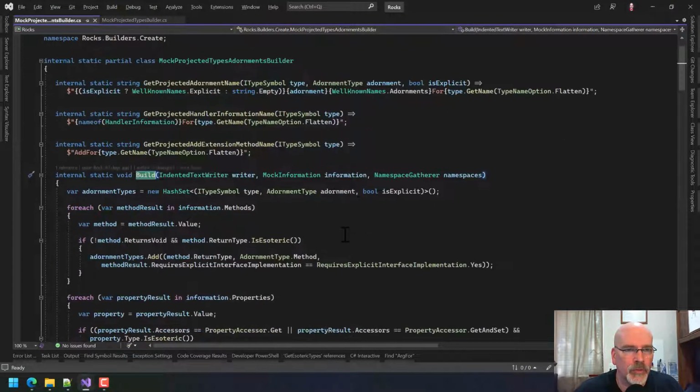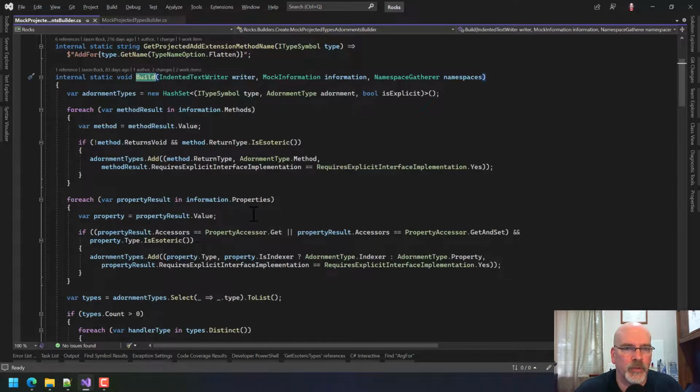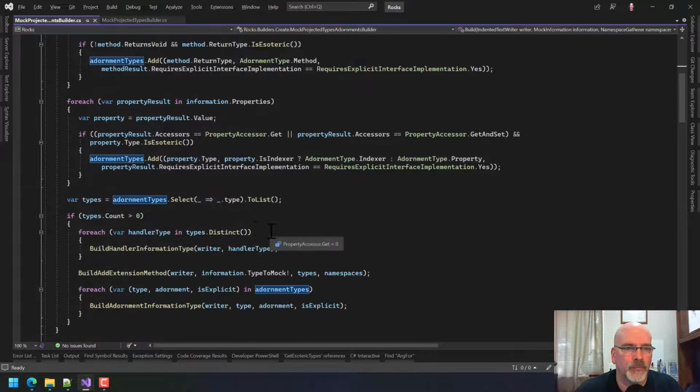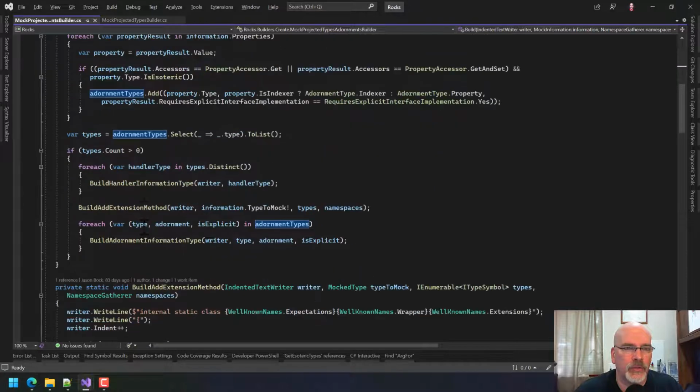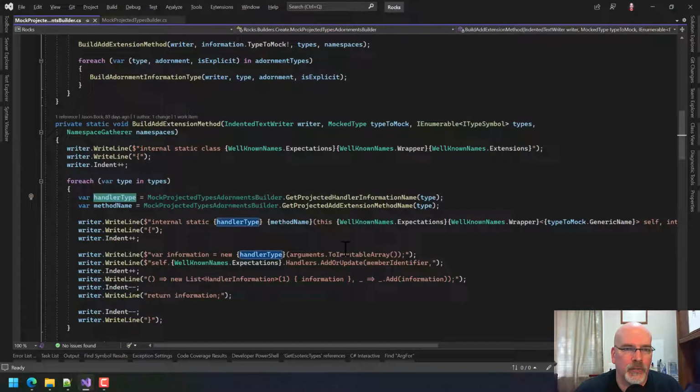Why would we build these? If the method's return type is esoteric, then we have to add it to the adornment type. Okay. And then we select to a list if we actually have any. We build handler information, we build an add extension method, and we build an adornment information type. This becomes the, what is this? This is a return type. So this is referencing the thing, but this is internal to it.